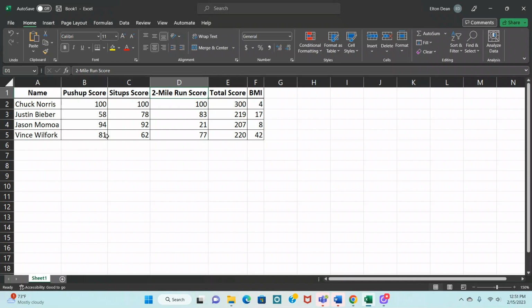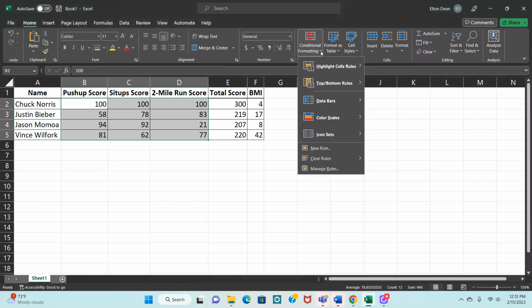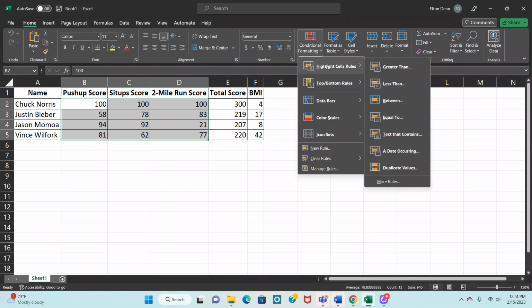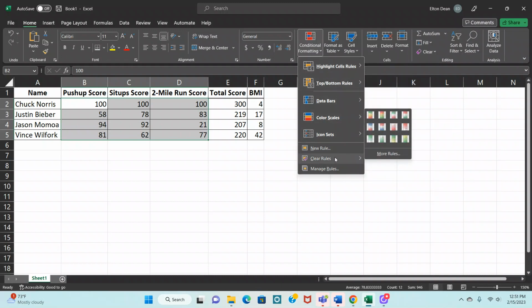So now, in order to figure out who has passed and who has failed the PT test, the first thing that I want to do is take a look at our individual inputs. In order to pass, you need to have at least a 60 in each of these events. So I'm going to select my events and then go to the Styles command group and conditional formatting. Now here I can use different types of formats. I can use highlight cell rules, I can use top and bottom rules. I can go into manage rules or new rules and add some actually very complex formulas, but it really exceeds what we're trying to do here.